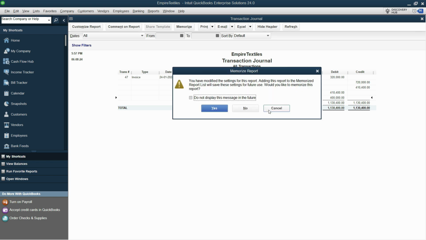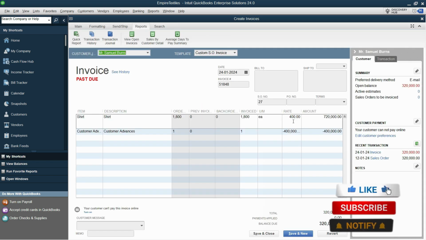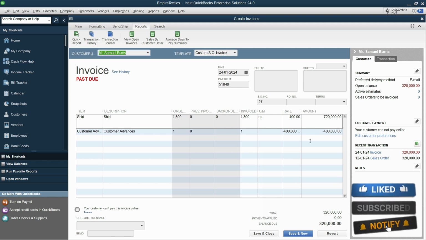So that's it guys. This is how you can convert the sales order to sales invoice and at the same time settle the customer advances within the invoice.